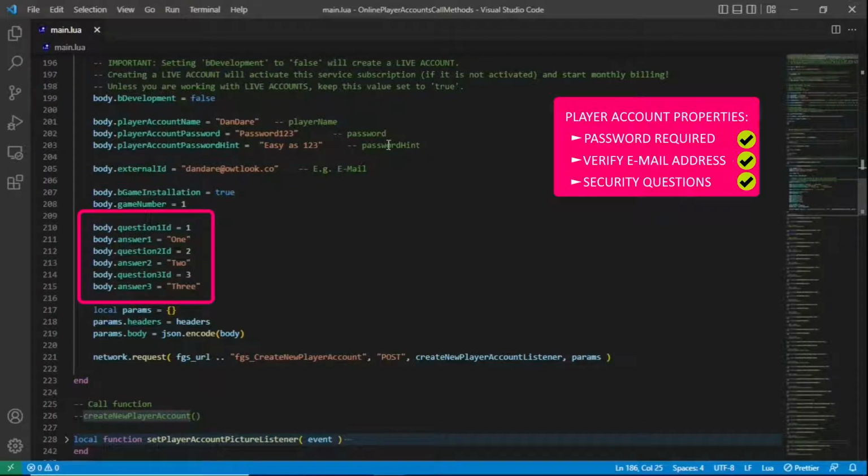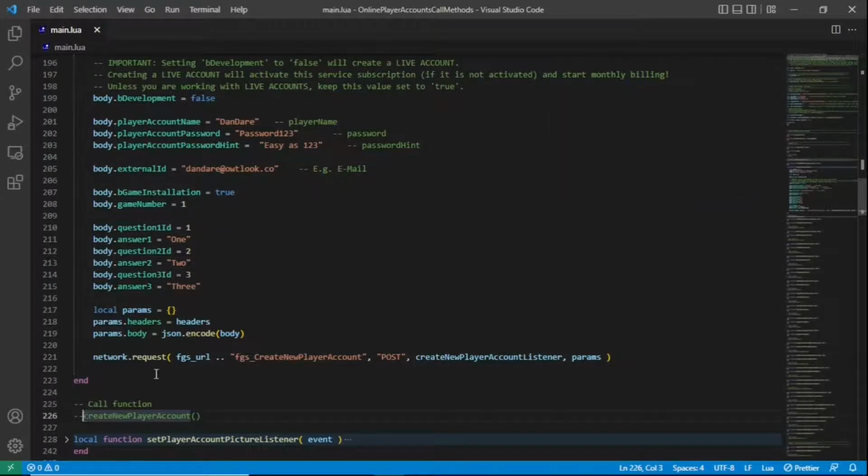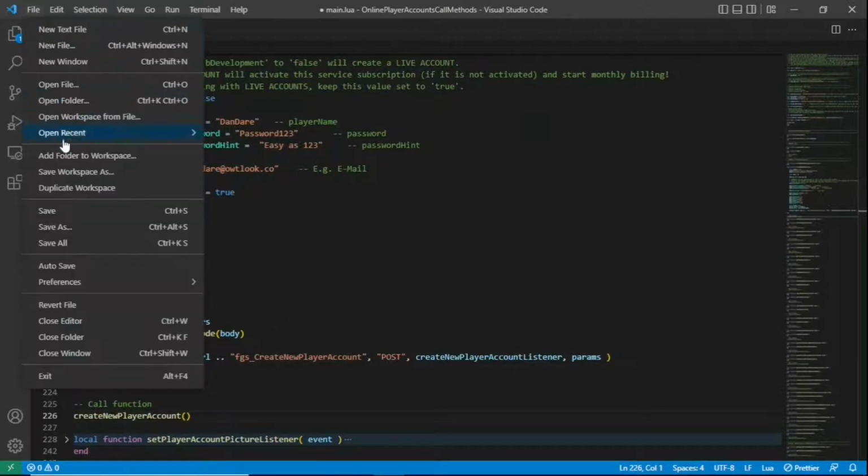We also want to install a game after we create this account, so we set the game installation flag to true, and provide the game or app's unique number. Then we unremark the Create Player Account method, save our changes, and relaunch the project in the simulator.